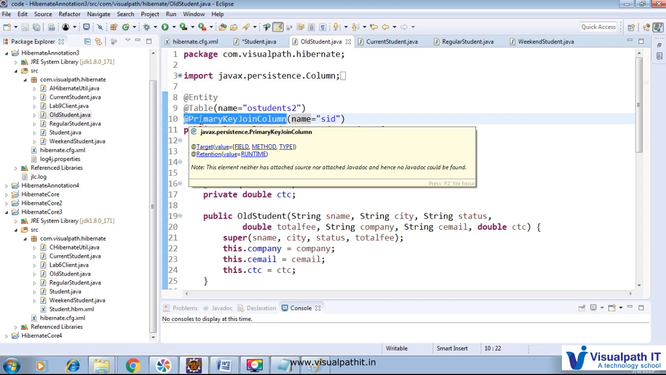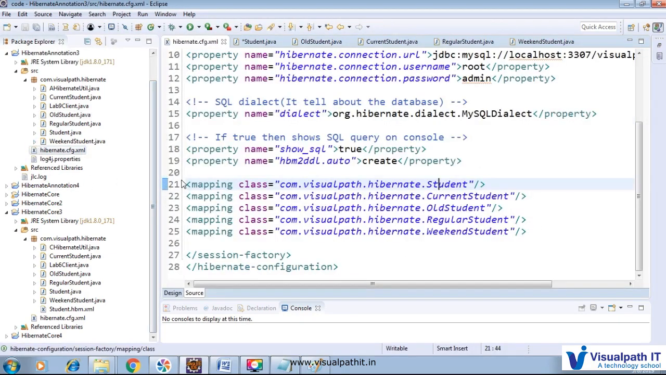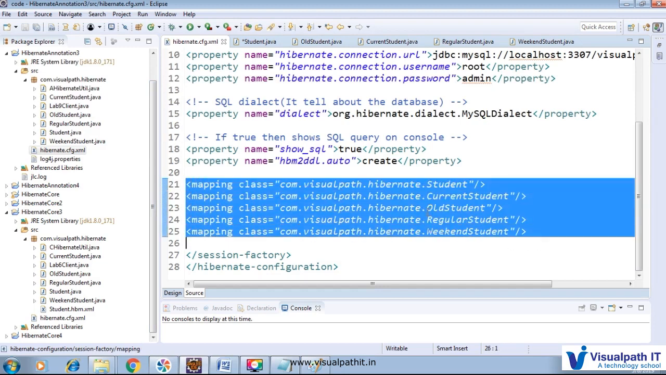In the superclass, exactly the superclass like Student, you have to write the inheritance type. After that, in all the classes you have to provide the key through which you want to join the columns. That annotation is @PrimaryKeyJoinColumn, with the particular name equal to SID, to join that column's table. Other than that it is exactly the same, no need to change anything. The change here is just that you have to map the particular classes. All 5 classes you have to register.